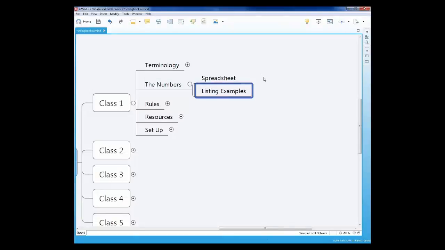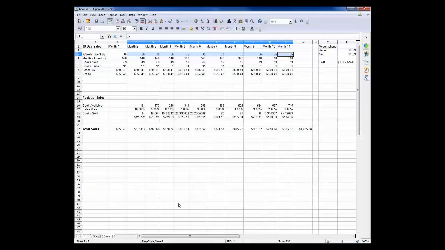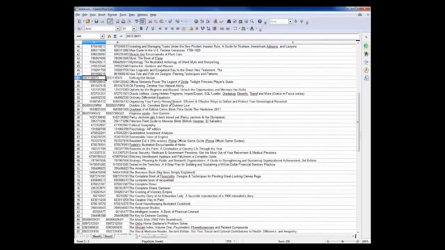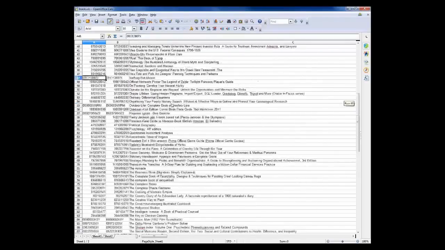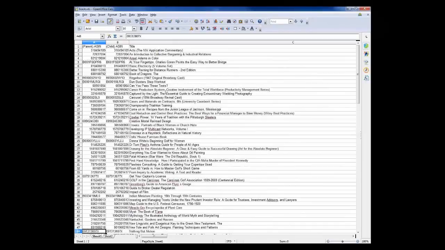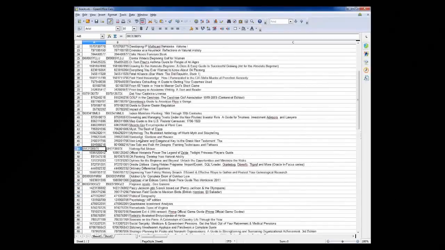Now let's look at some listing examples. I've got in the spreadsheet several books, well, actually quite a few. I think I pulled 100 books. Well, it ended up being 99 or 98 books that I've sold recently. And I just wanted to show you some examples using these books, because these are books that I actually sold. And so we can see the actual sale price.